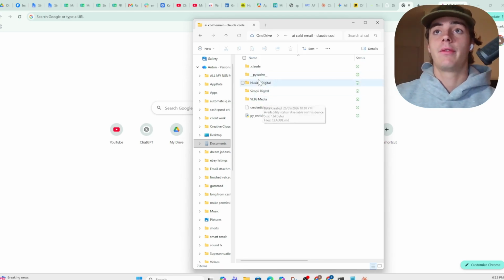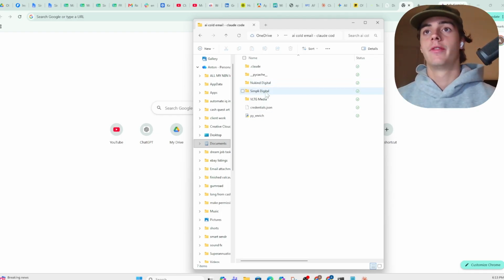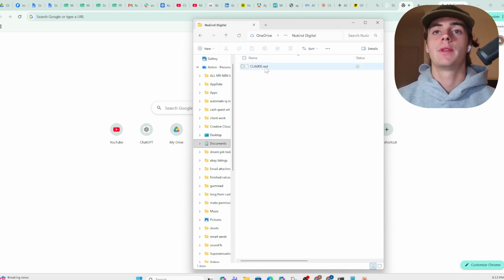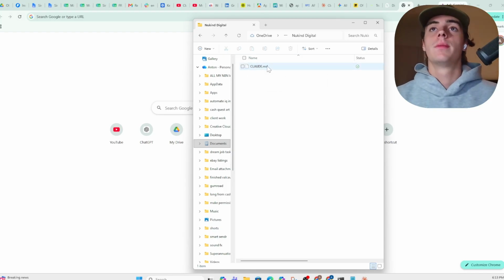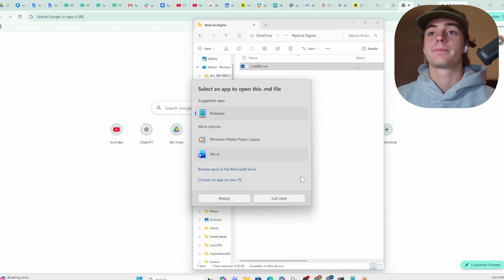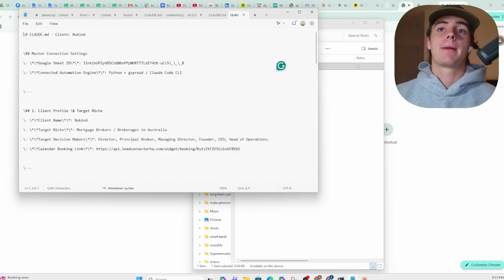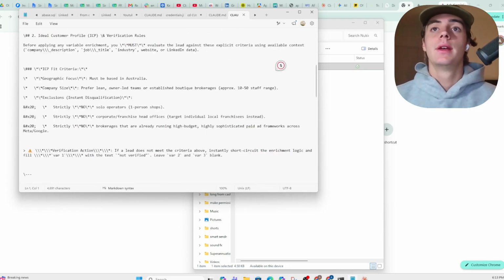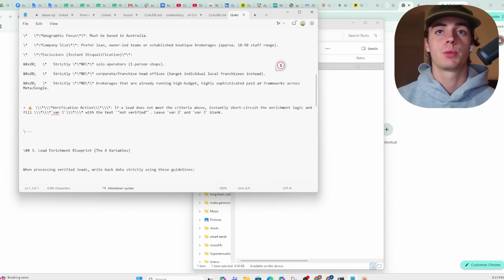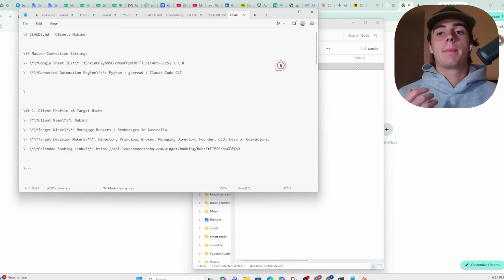You want to create a folder for each of your clients, or let's say you're just going to run this for yourself, you just want to have a folder for your own agency. Inside of that, you're just going to have one file, and that's going to be Claude MD. This file is super important. This is like your agent's brain. When I open this up, you'll see exactly what I mean. Basically, this explains everything about my client. This is what Claude is going to research before it enriches my lead. It's like the instructions, if I can put it in a better term.